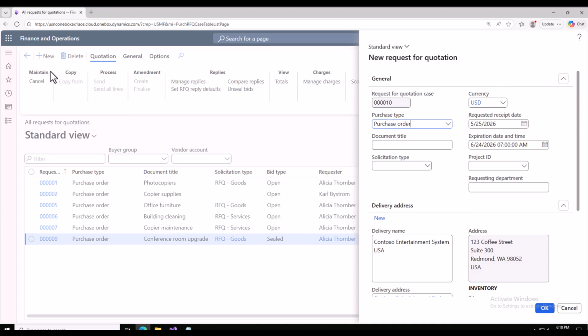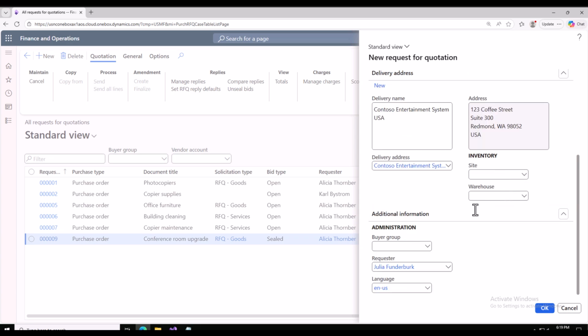In order to create that quotation, I will click on new, and here I can select my type. I'm going directly with purchase order. Now the important thing here is this expiration date. And I will click OK.